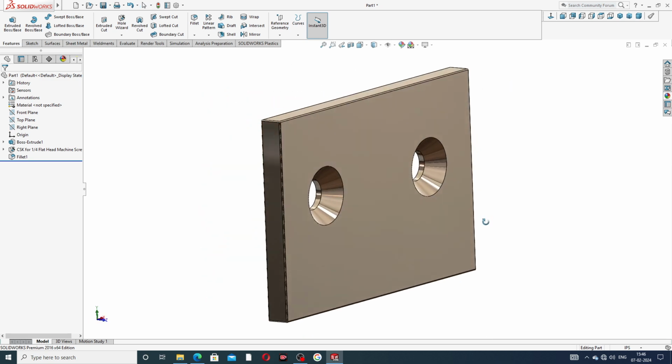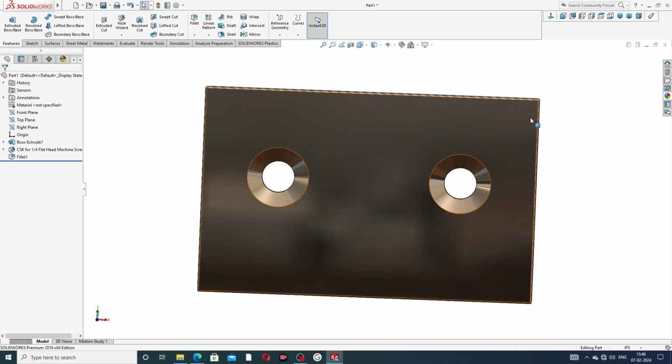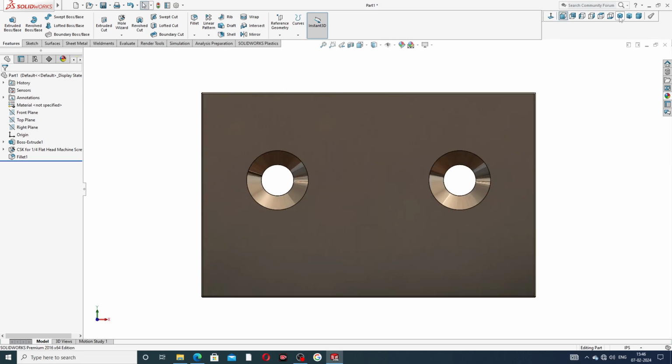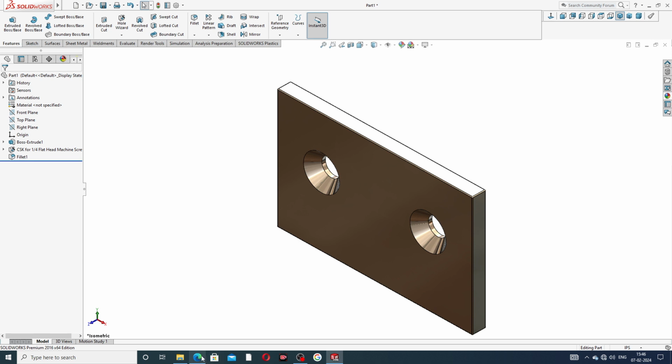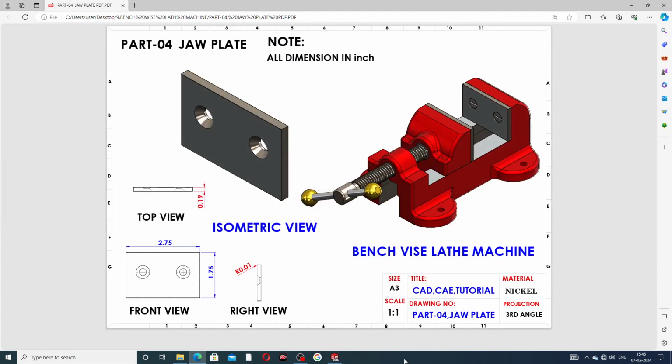Okay, all is perfect and correct. Going to the isometric view. Guys, all points are discussed here very easily.